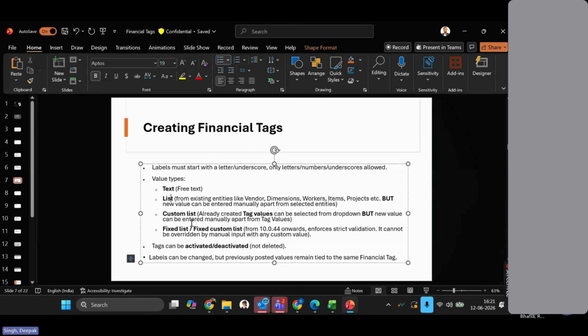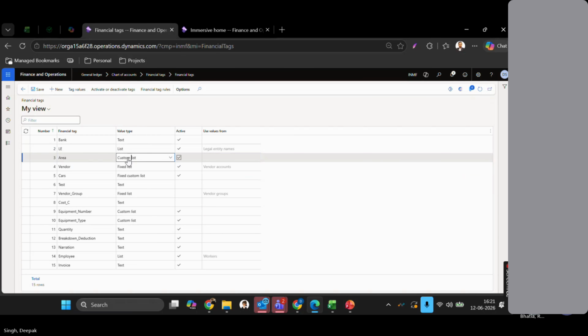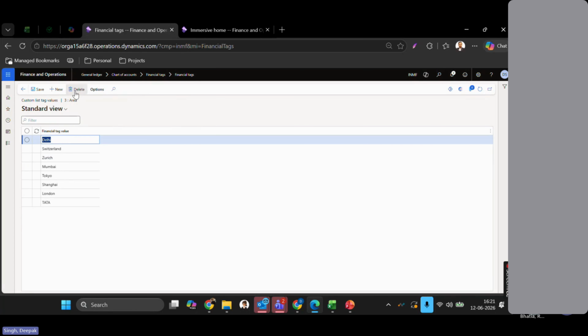Now coming to the custom list. The custom list is nothing but, when you create a financial dimension, we add some values manually. So this is those values, in short. Let's say area. I have selected area as a custom list. For area, you can see on the action pane, this tag value has been enabled. Here on the tag value, I can add all those values, like we do for financial dimension values. So I can add new and add one value like Bangalore.